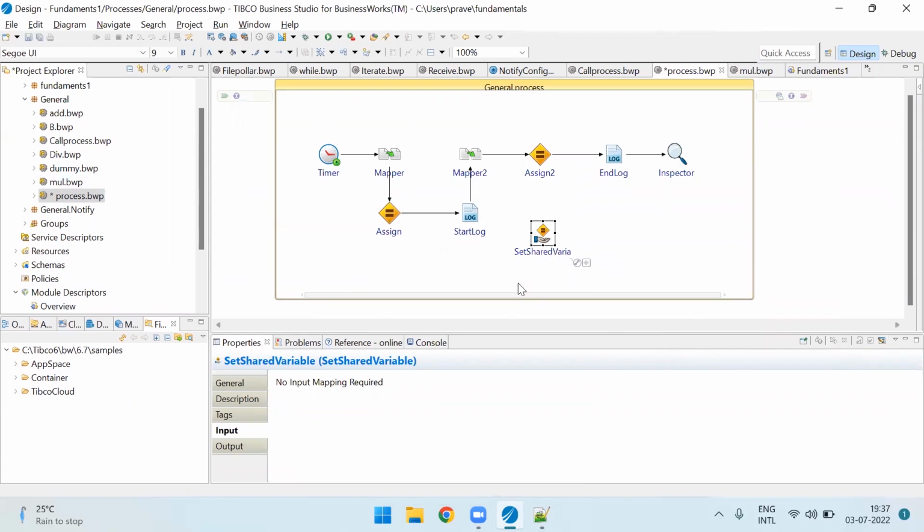If you see this set shared variable, it is also having an icon similar to assign activity, right? It is also having an icon like assign activity, but there is this hand icon on the bottom, that is the shared. Okay, wherever you have shared option or shared function in TIBCO, you will have this icon, kind of a hand kind of a thing. So now, using this set shared variable, I want to assign a value to this particular job shared variable.